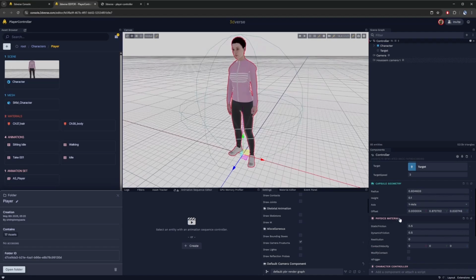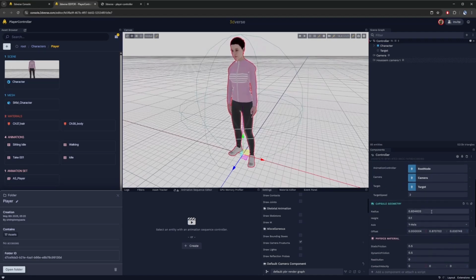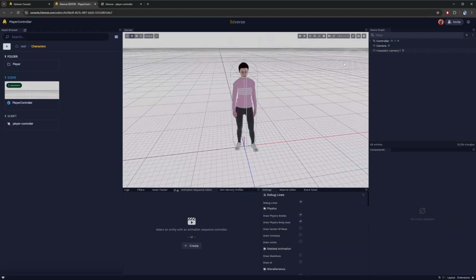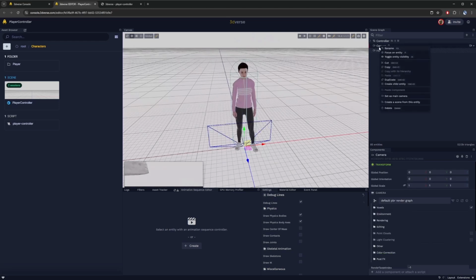And then you can adjust the radius and the height. So let's put 0.25 as a radius and 1.3 for the height. And we should be good to go. So now to be able to test that, right click on the camera and select set as main camera. This will make sure when you hit start simulation, that camera will be the one that you'll control.